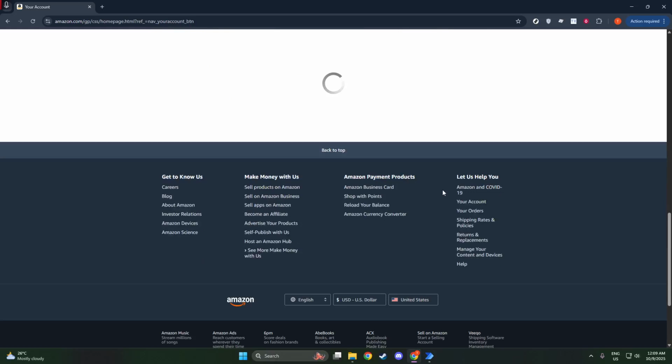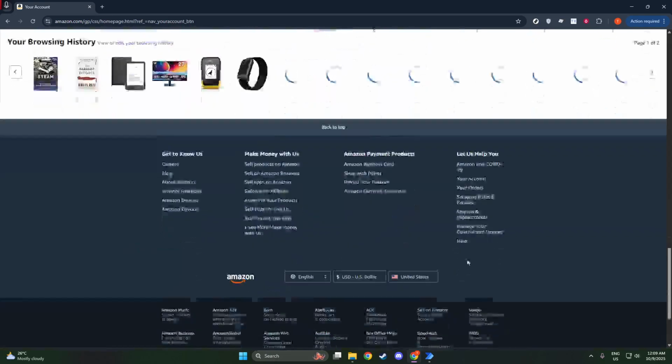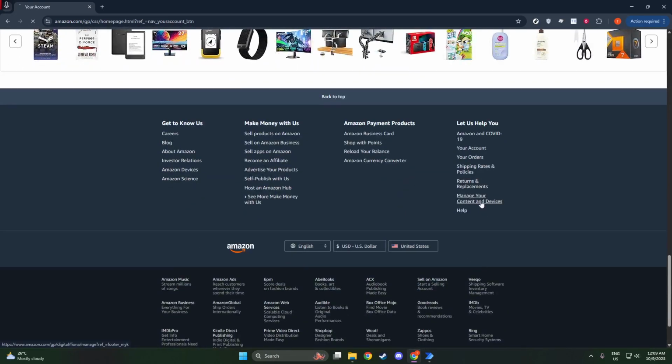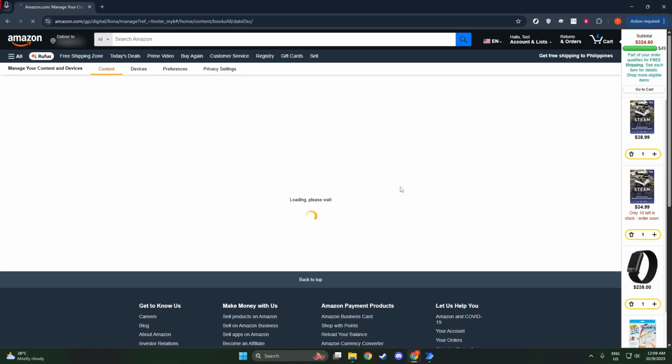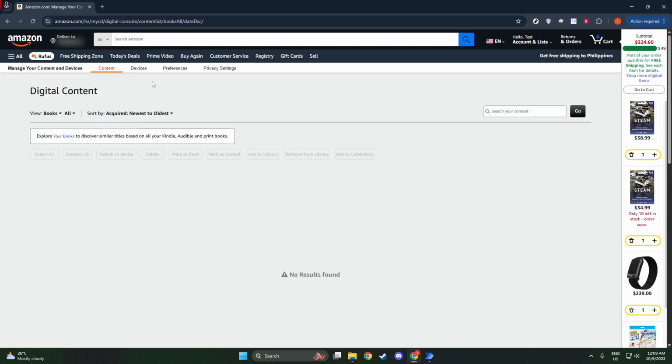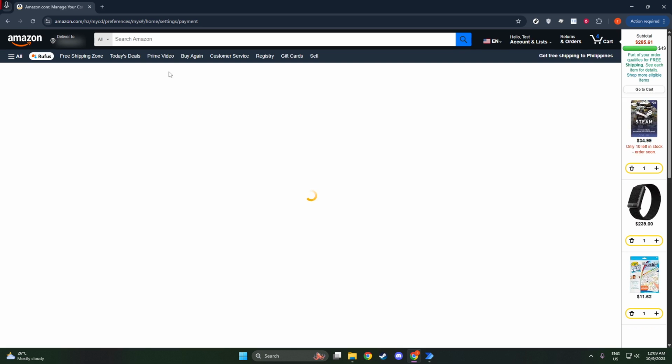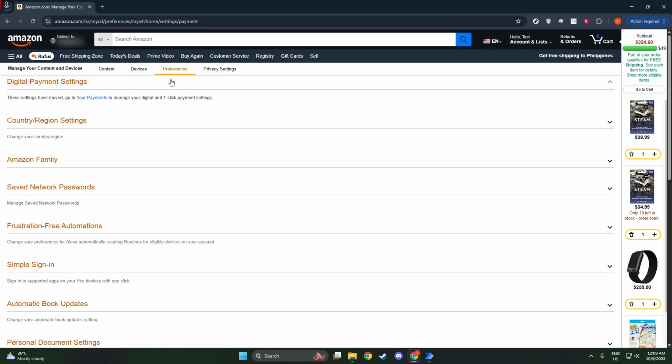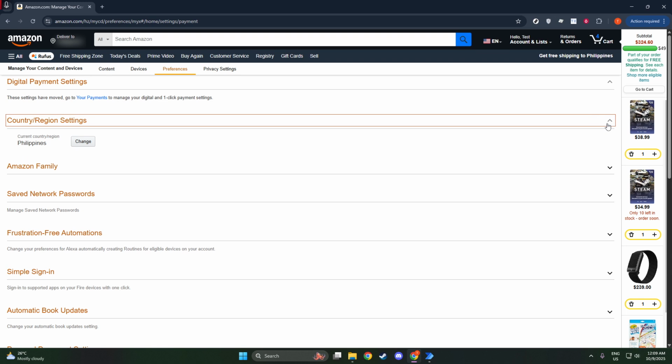Now let's focus on changing the country, region settings. Within the Preferences tab, locate the section labeled Country Region Settings. Here, you'll see an option to change your current country. Click on this, and a new window will open, prompting you to select a new country or region from a provided list. It's important to note that this list includes most countries where Amazon operates and offers services.